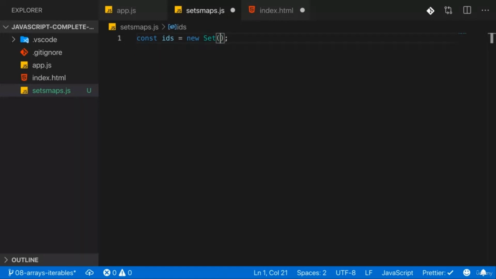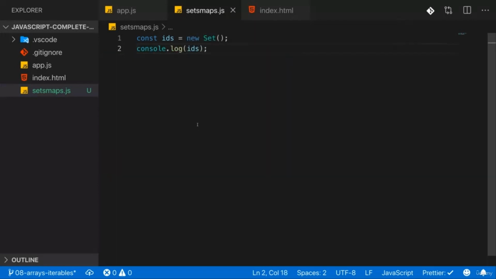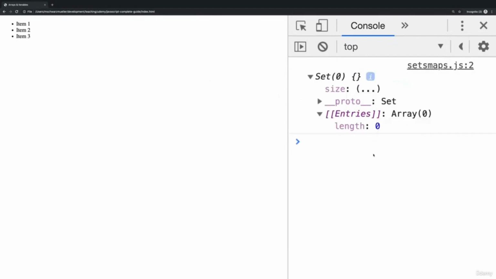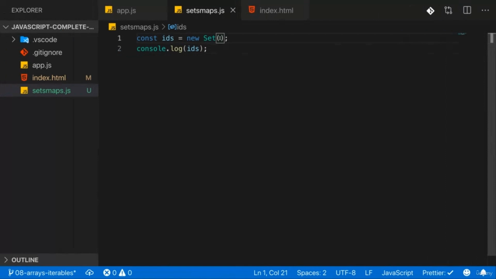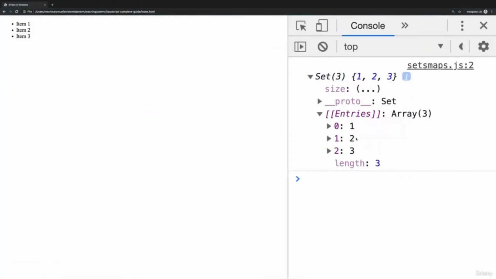Now you can create a set like this, which would be an empty set. Let's log it to get a feeling for how that looks if we save it and reload. This is how it looks, an empty set. And you can alternatively also initialize it by passing in an existing iterable. Any iterable goes. So it can be an array, can be another set, can be a node list. So here I'll pass in an array with the values 1, 2, 3, and save that. And if we reload, now indeed we have that in the set.